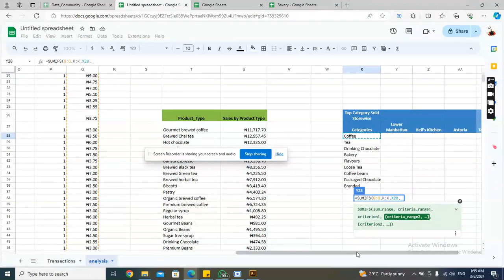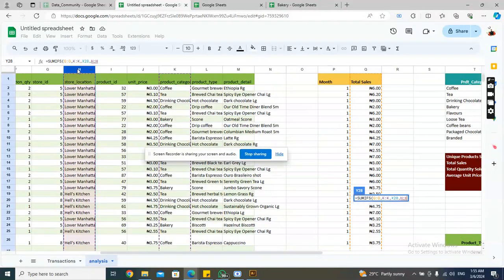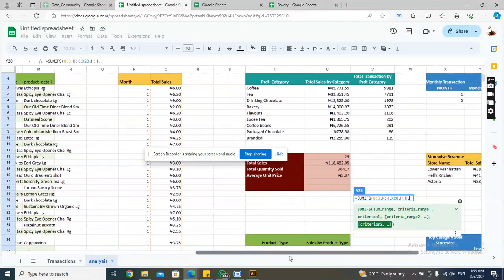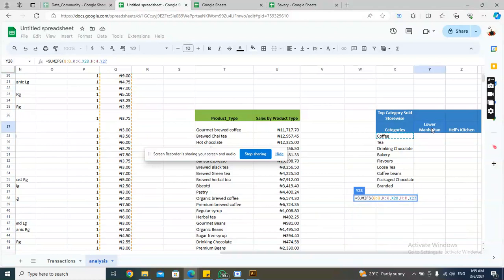So we're going to go down to store location, select this as the second range, comma. And what's the criterion we are using to check in that range? It is this Lower Manhattan. So now our formula is set. You can close up your bracket and press enter. So you can see under this store, we have sold only coffee alone.